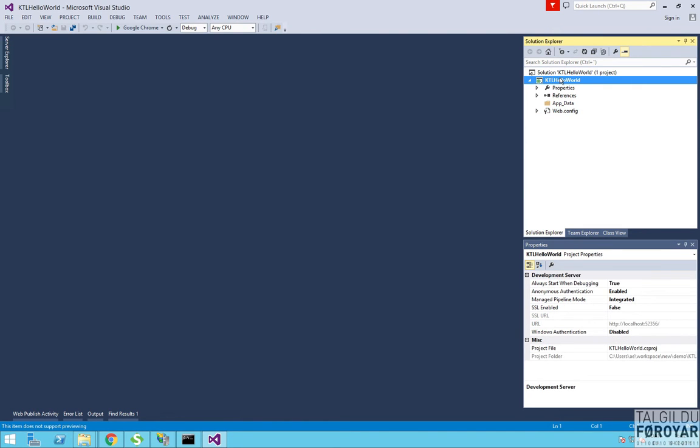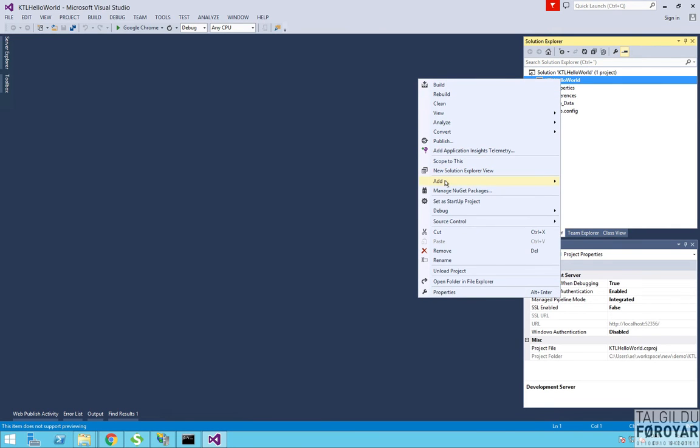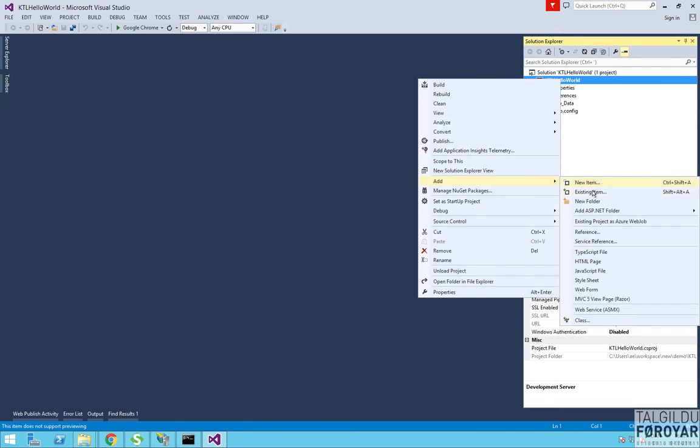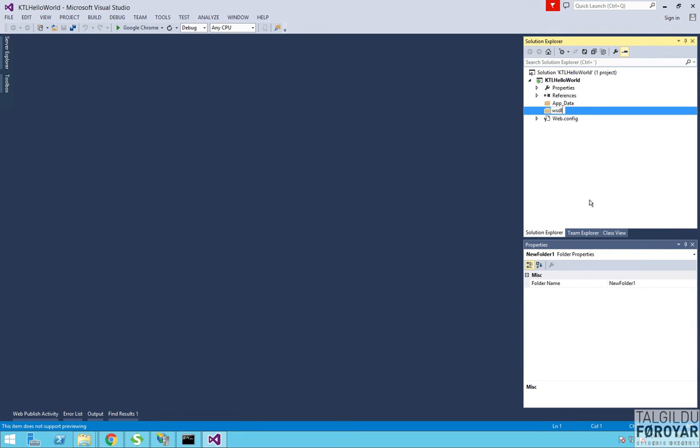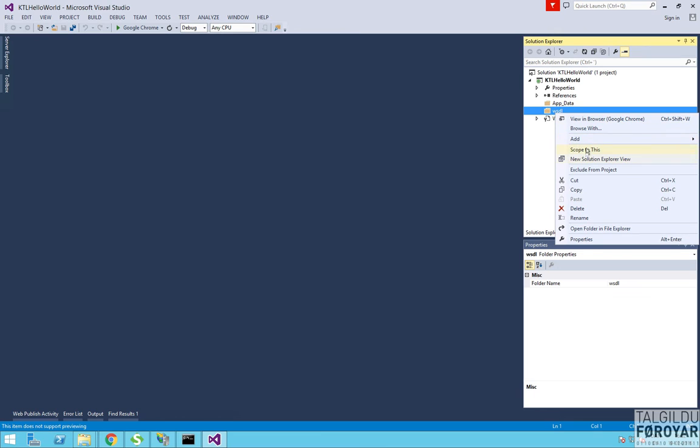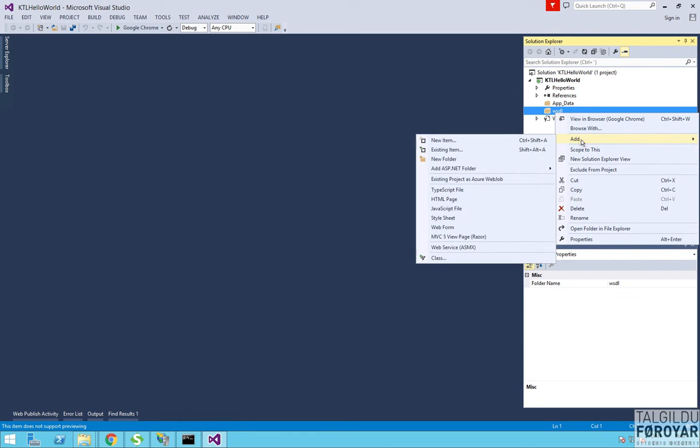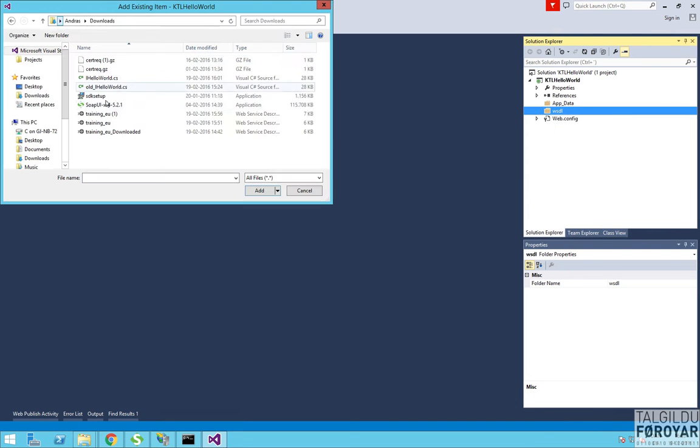Now we want to create a folder for our WSDL file. Right-click on your project name in the Solution Explorer and select Add, New Folder, and type in the name of the folder, WSDL. Then the WSDL file that we have prepared will be copied into this folder. To do this, right-click on the folder and select Add, Existing Item, and locate the WSDL file of the Hello World service.